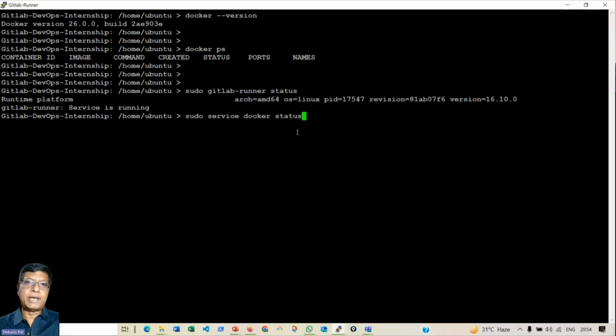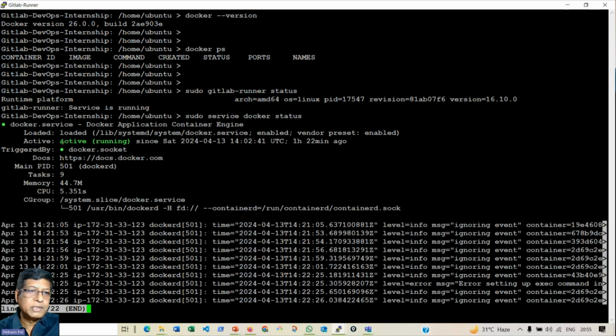I would like to check whether my Docker is running in the background. Yes, my Docker is active and running. Based on Docker, which is a containerization tool, I am going to use a pipeline runner. The runner is the utility of GitLab which will execute the jobs, on top of Docker, with containerd, the daemon. So this must be on.